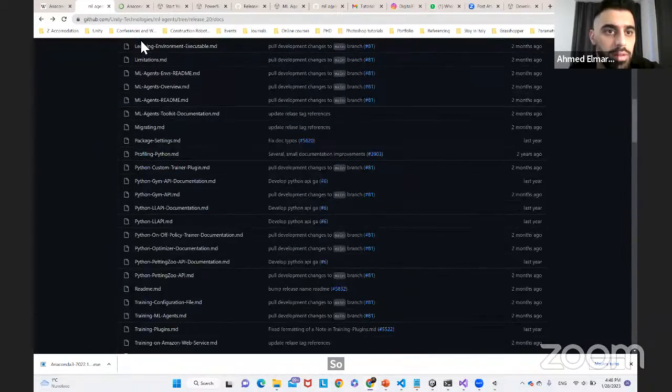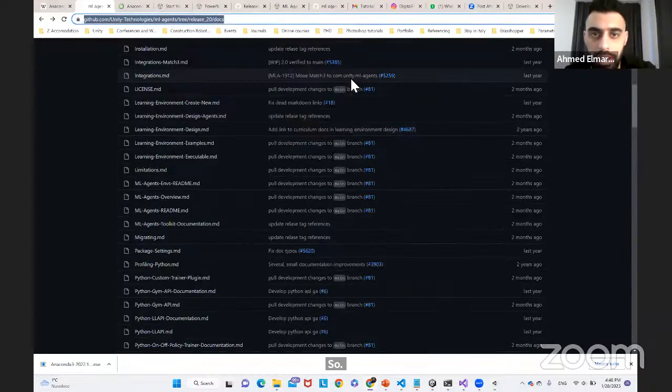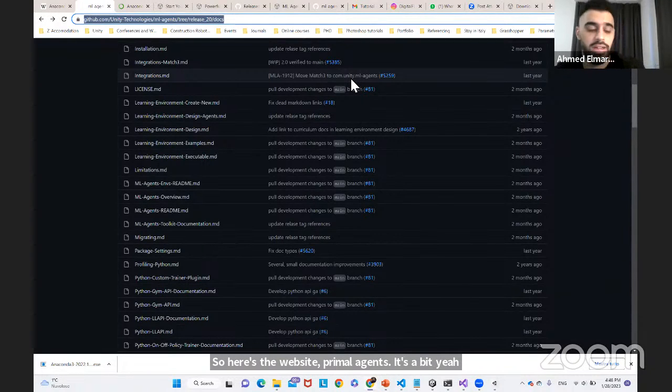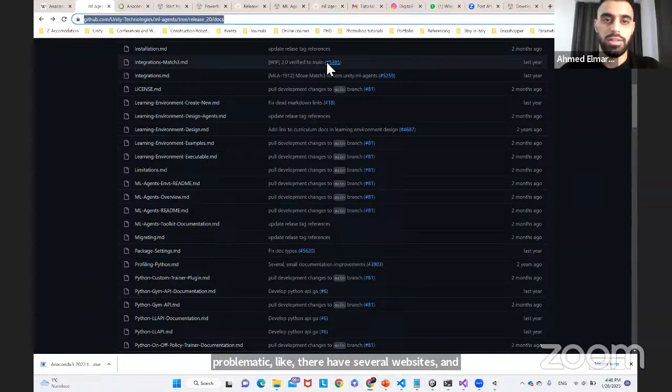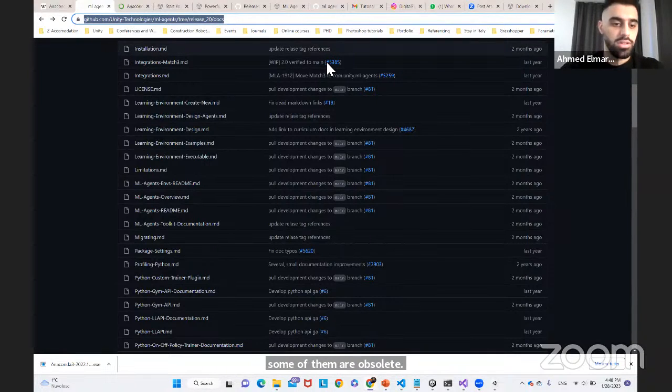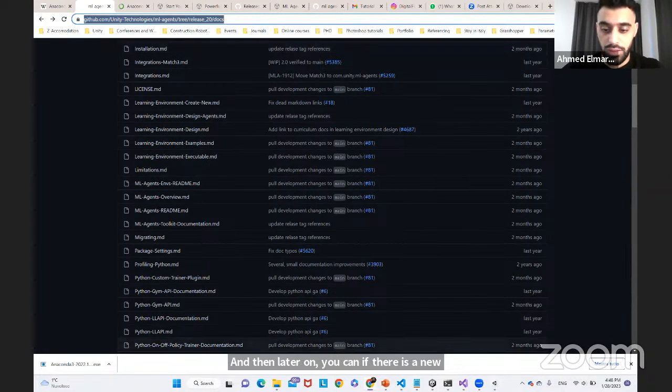So here's the website for ML agents. It's a bit problematic, like they have several websites and some of them are obsolete. So it's a bit hard to follow. That's why I'm specifying a certain release and explaining the steps of how you can download it. And later on, if there is a newer release, you can do the same. I can send you also this one.